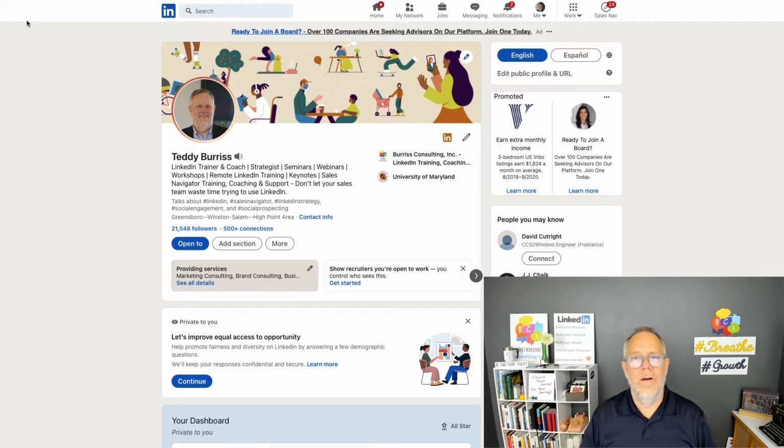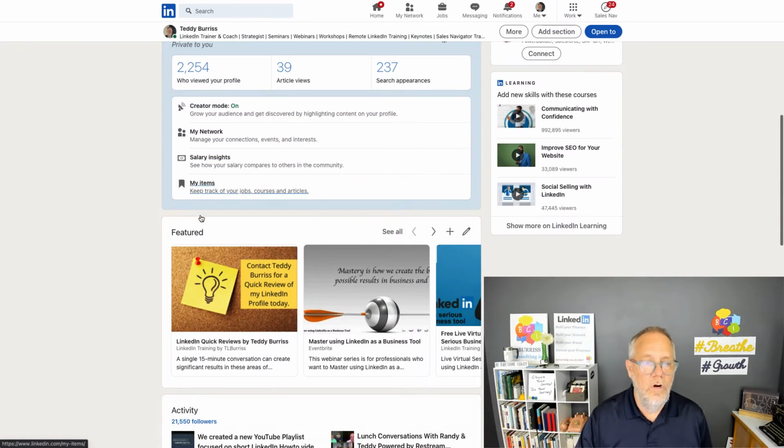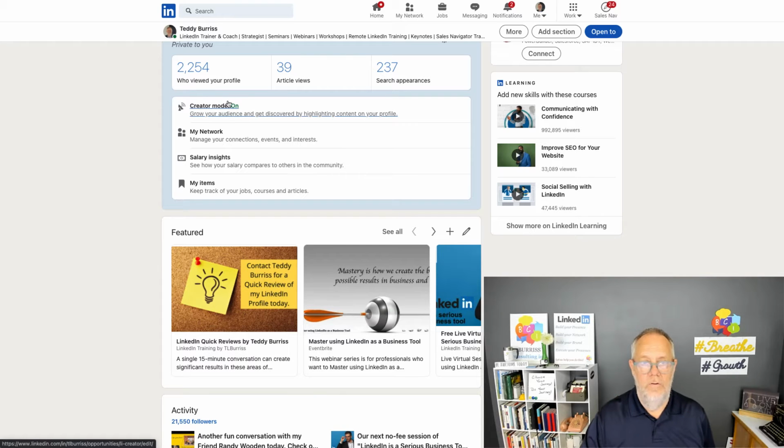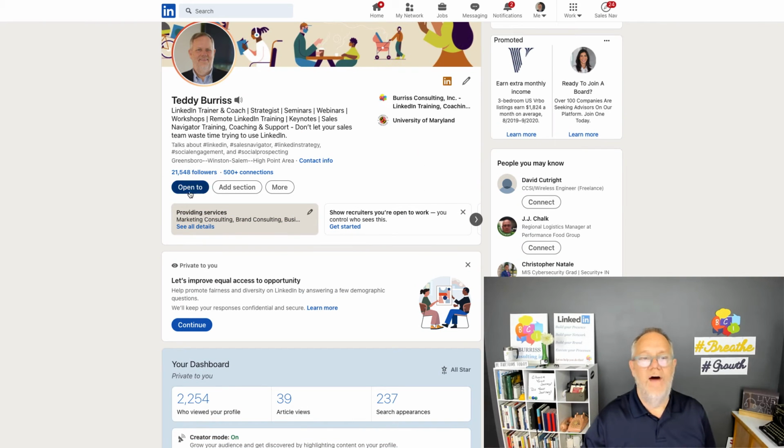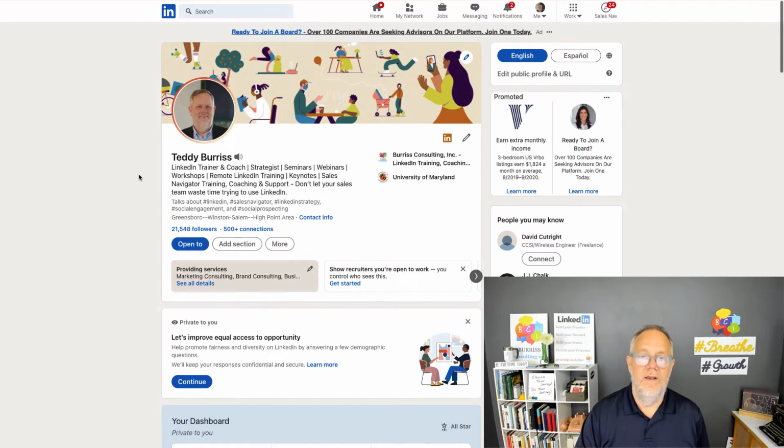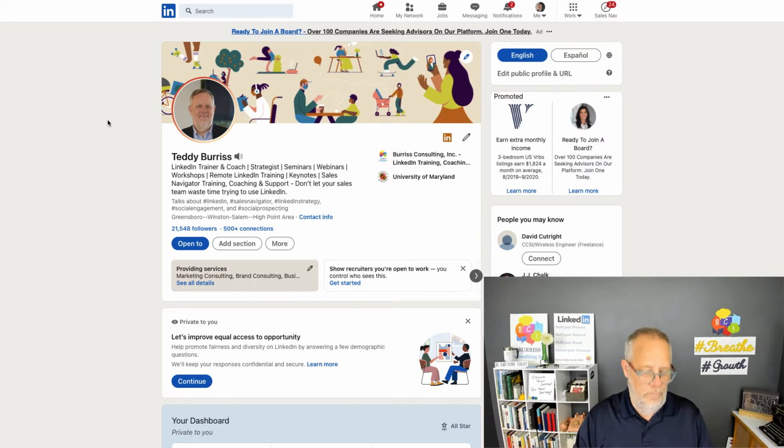It's primarily because if you turn on the follow option on your profile, which you turn on through creator mode, it is going to by default show the follow button here instead of the connect button. I'll show you an example of one.